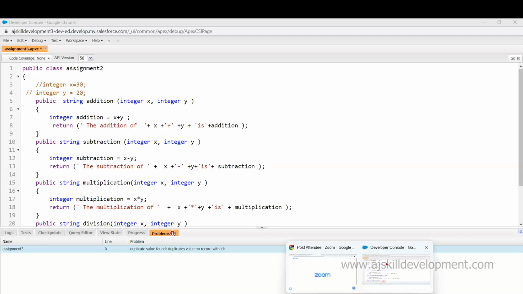Sir? Yes, Aradhana. Sir, when I am trying to enter a dynamic value, it is showing some issue. Shall I share my screen? Yeah, please share your screen. What is this problem actually, sir?